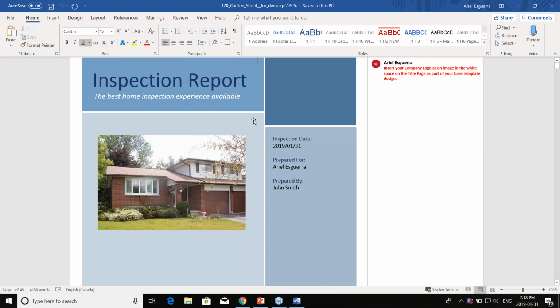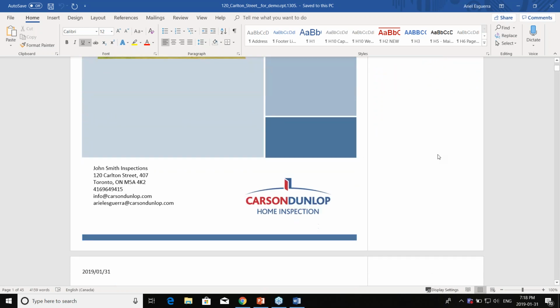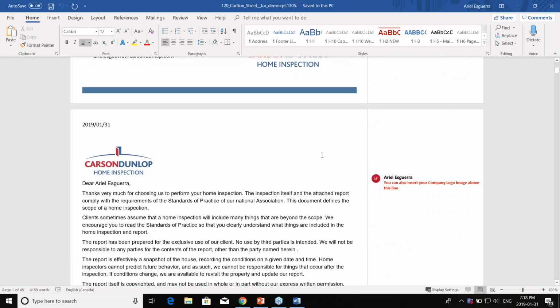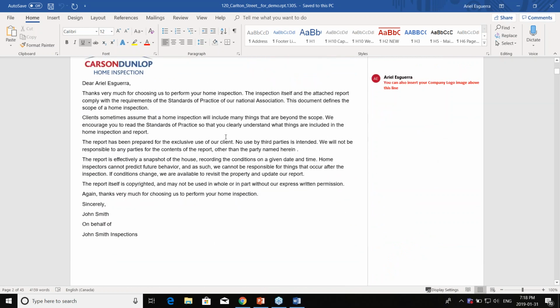As you can see here, I have my grid style. It's inserted the cover photo that was set in my report. It also has the report details. I'll just scroll down here, and it has my logo as well. It also has my cover letter, which is pretty standard to a report.